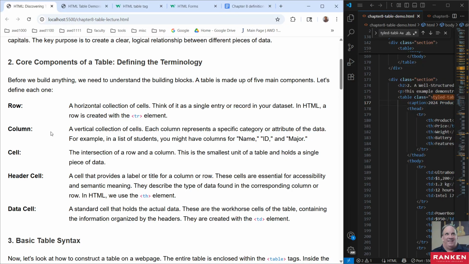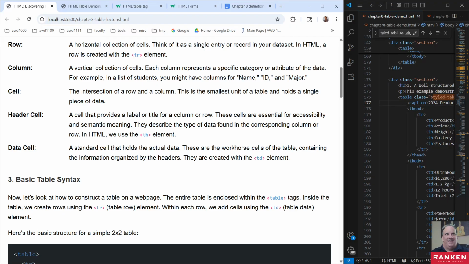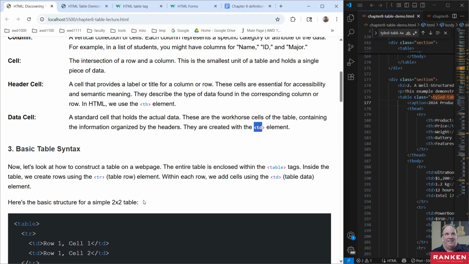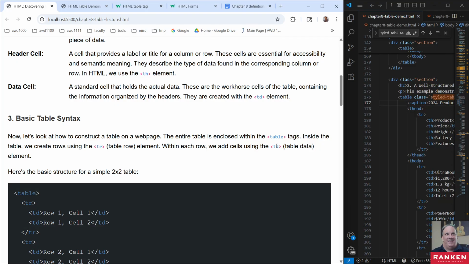A column is basically a column of data. You also have what's called a cell. And then you'll also have a header cell and a data cell, two different kinds. A header cell will be a TH tag, and a data cell will be a TD tag. All of these tags will be within a begin and end table tag. TD stands for table data, and TR is table row.